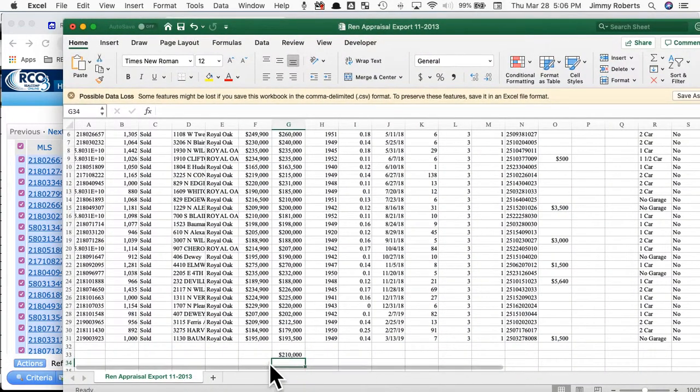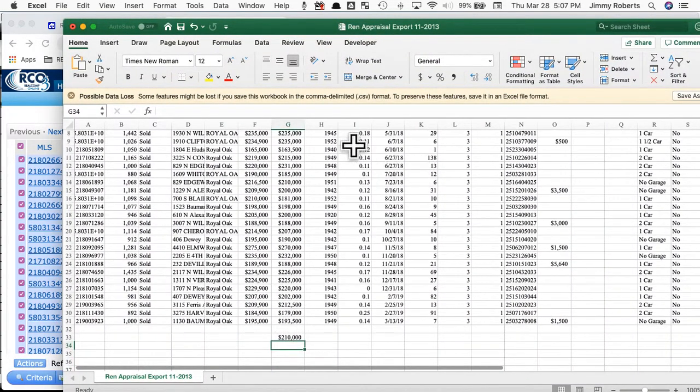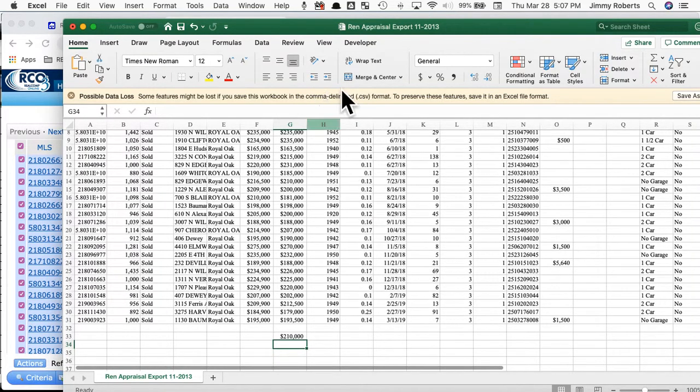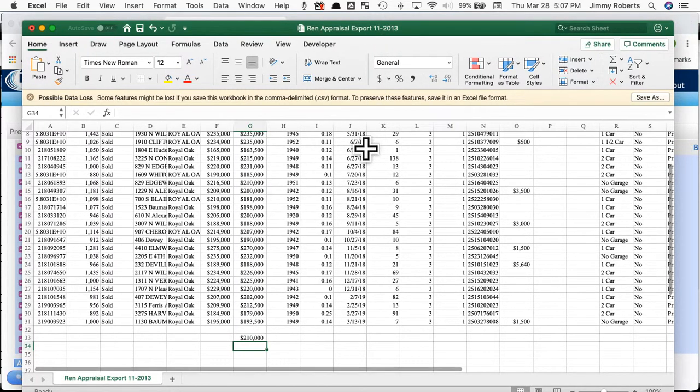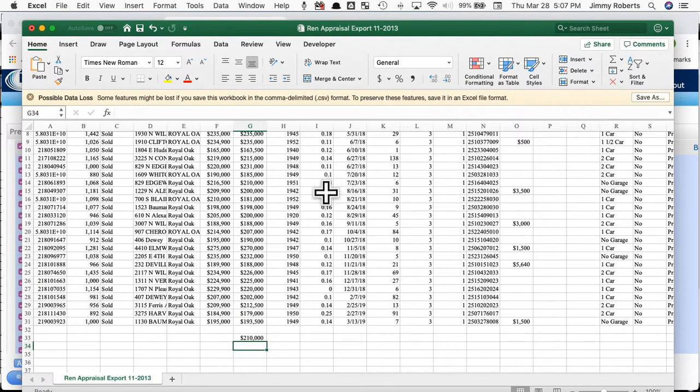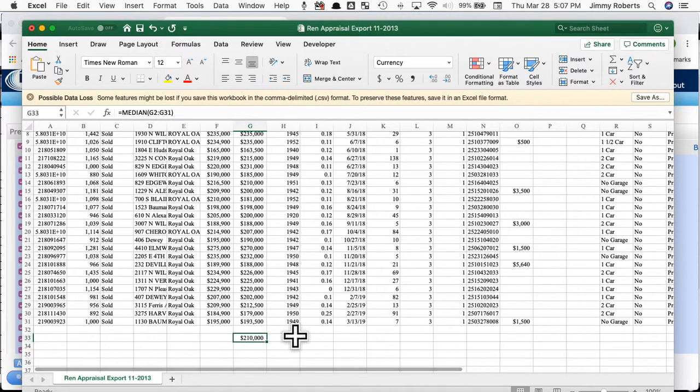So this is a spreadsheet. Now I don't know if you can see that down there, but the median sales price, see if I can make this bigger. Yeah, I don't know if you can see that or not, but that's $210,000. $210,000 is the median sale price for 3-1 bungalows in Royal Oak. All right.